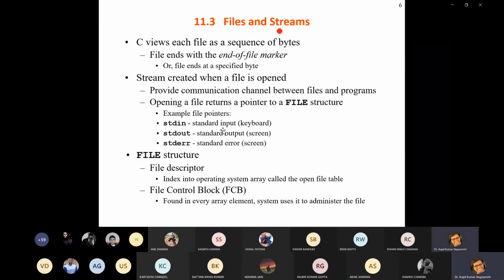Files and streams, okay? Everything is treated by C as a file. C views each file as a sequence of bytes. A file ends with an end-of-file marker. So end-of-file markers are there. We can run a for loop: for i equals 0, i less than end of file, i plus plus, and then this will print the record: printf percent s comma record[i]. Okay. So this loop will read the file until end of file is encountered.